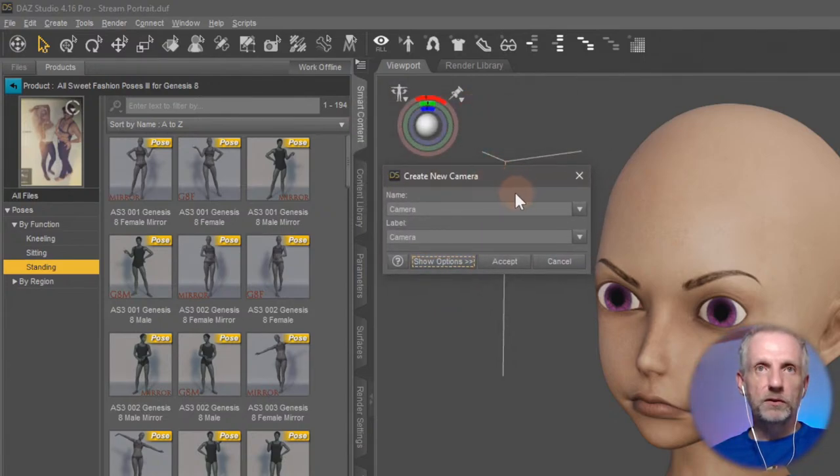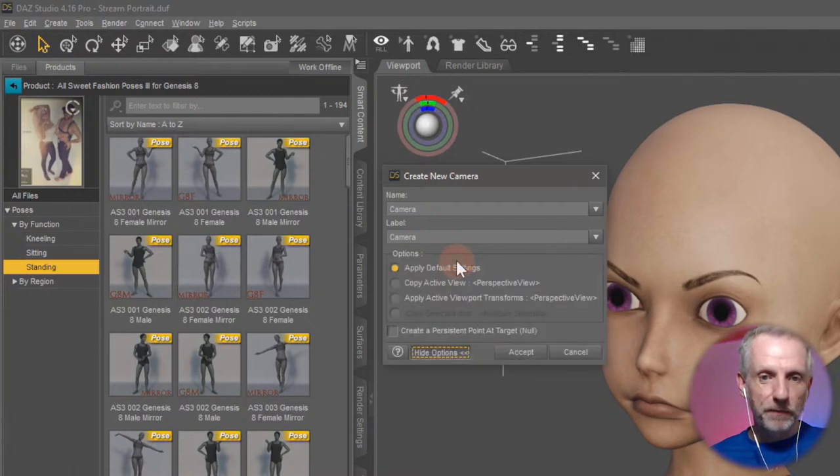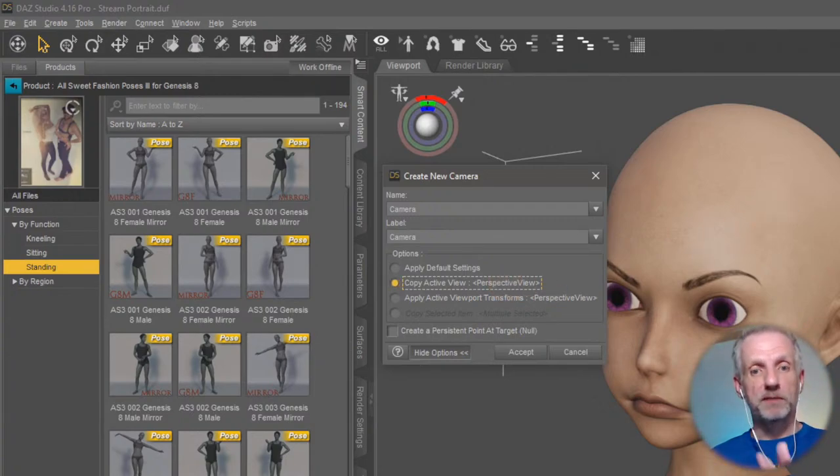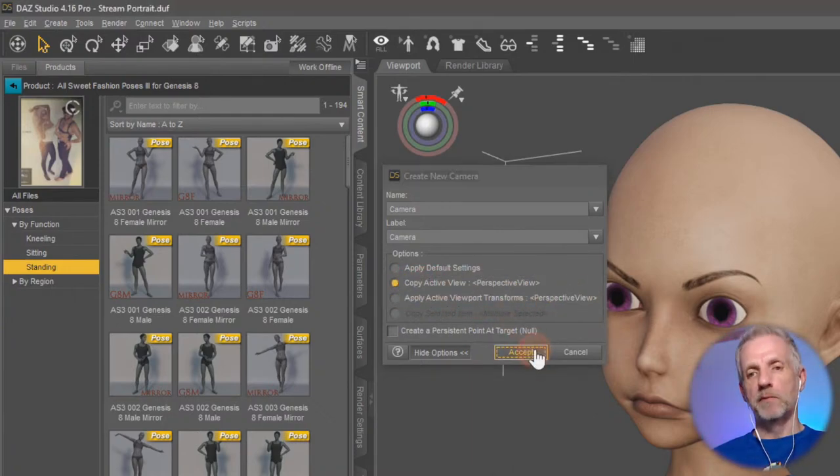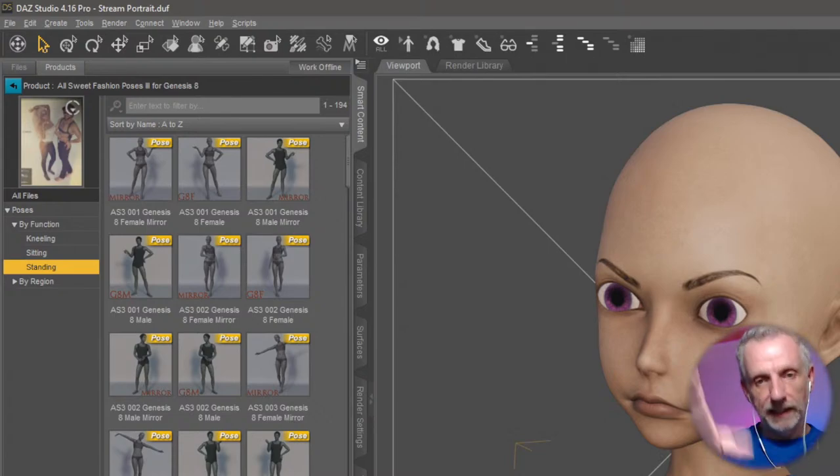And it's important to understand what DAZ Studio is trying to tell you here. If you click on this here, Show Options, you can give it a name. I'll just leave mine on camera. But down here, it says the options that we have. Apply default settings, copy active view, which is the perspective view, which is whatever I've set up on my perspective view. And then there's also apply active viewport transforms for the perspective view. I'm going to go to this one here, copy active view, and that will now create a camera that looks at exactly the same thing as my perspective view looks.